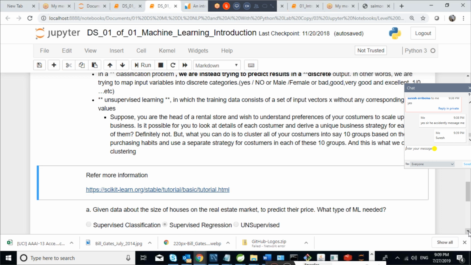So it's supervised machine learning. You are right. As I told you, first you have to identify whether the problem is supervised or unsupervised. You can see here, given data about the size of house on the real estate market, you know the size of the house.